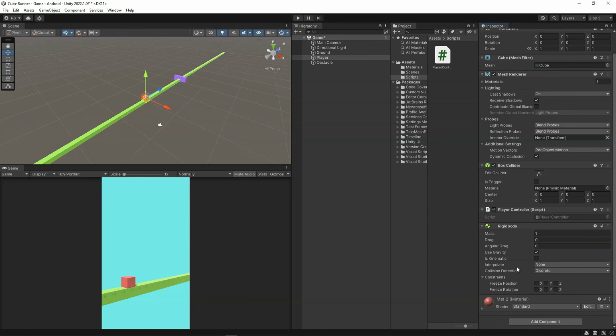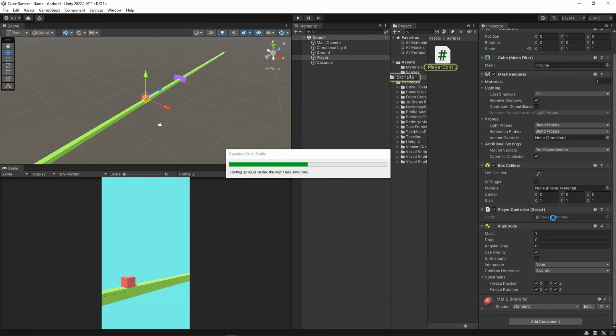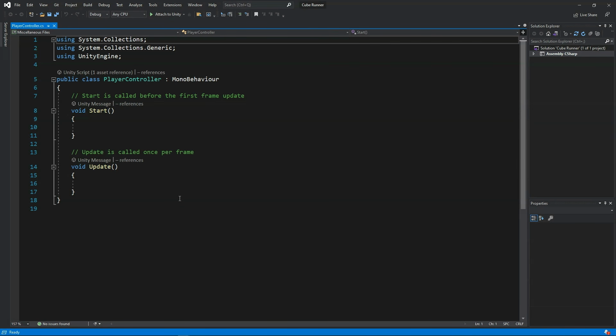Now from the constraints, we're gonna change the freeze rotation. We don't need to rotate our player at any axis. We only need to make it jump on the y-axis. That's why we're gonna keep the y still, and we're gonna freeze position at x and freeze position at z. Okay, so now that's done. We're gonna double click to open player controller in Visual Studio. So let's double click to open it. Alright, so now our player controller script has opened up in Visual Studio.